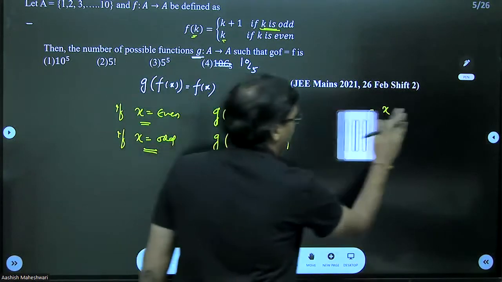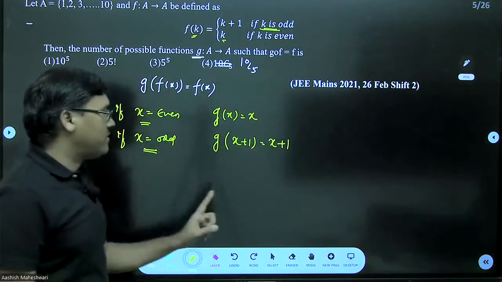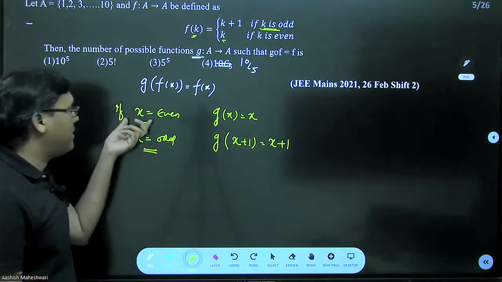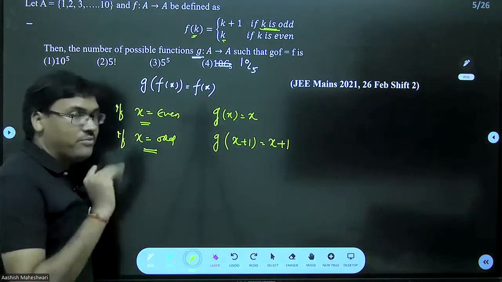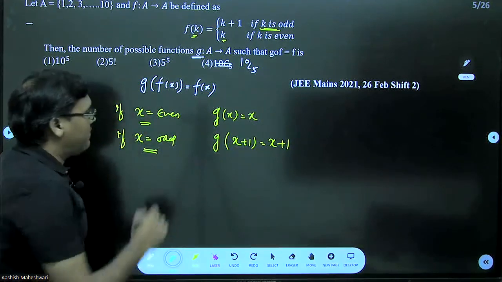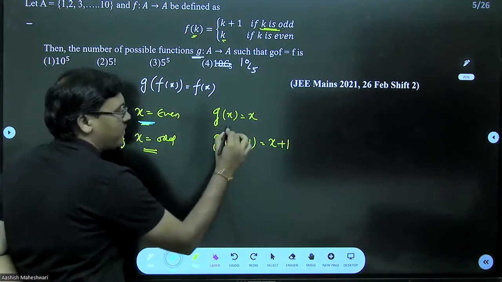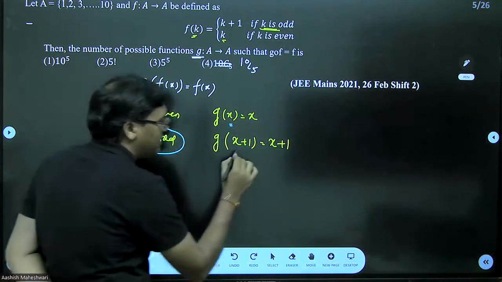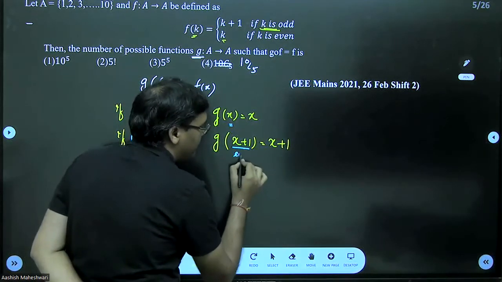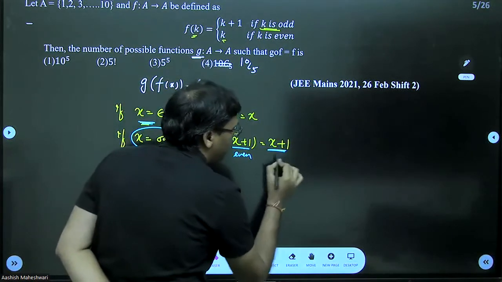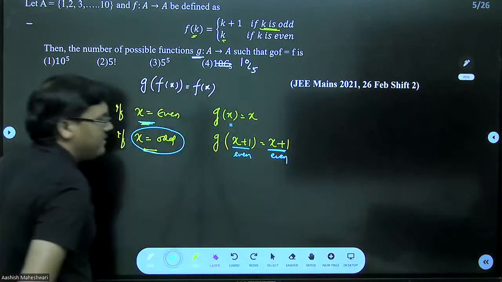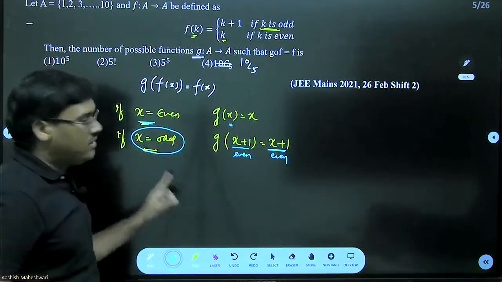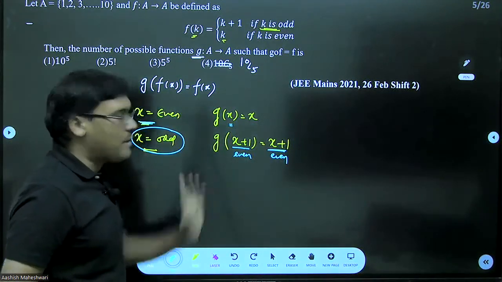Sorry, not x plus 1. This is gx is equal to x or gx is equal to x plus 1 depending upon x even, x odd. Now observe here. If I say x is even, then it's fine. If I say x is odd, you can clearly see this number will be even and this number will be even. You can clearly see if x is even or odd, this is even and this is even.